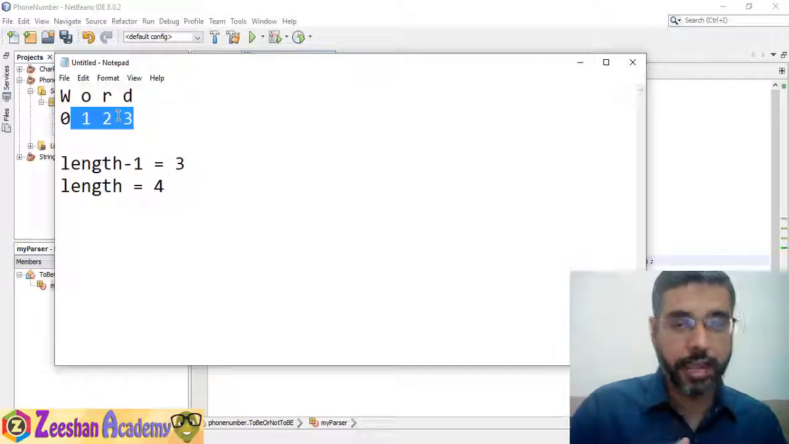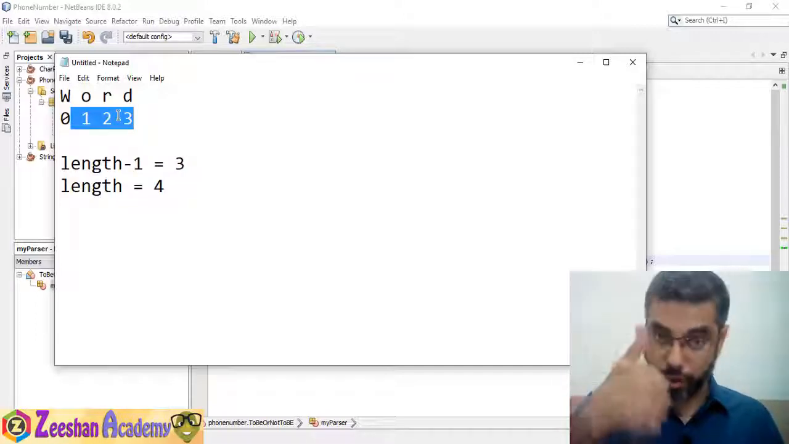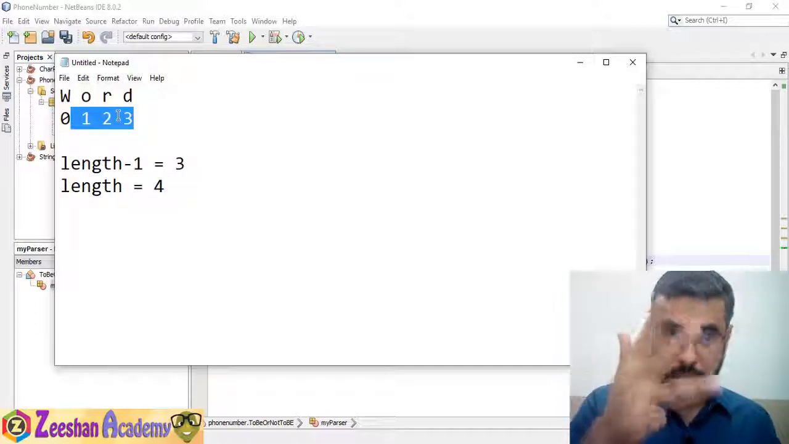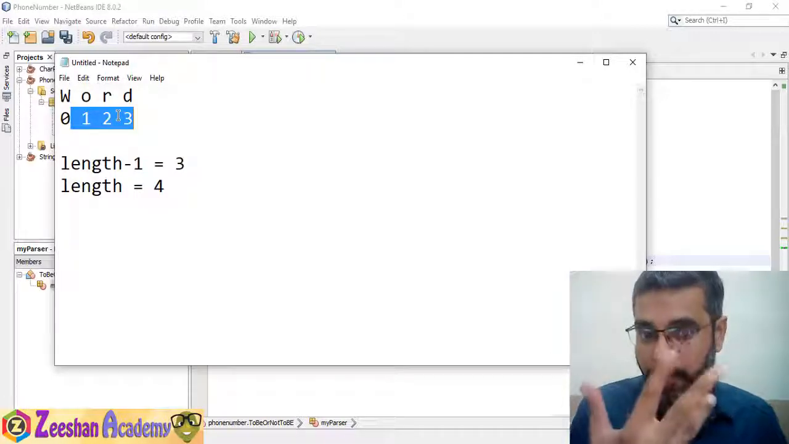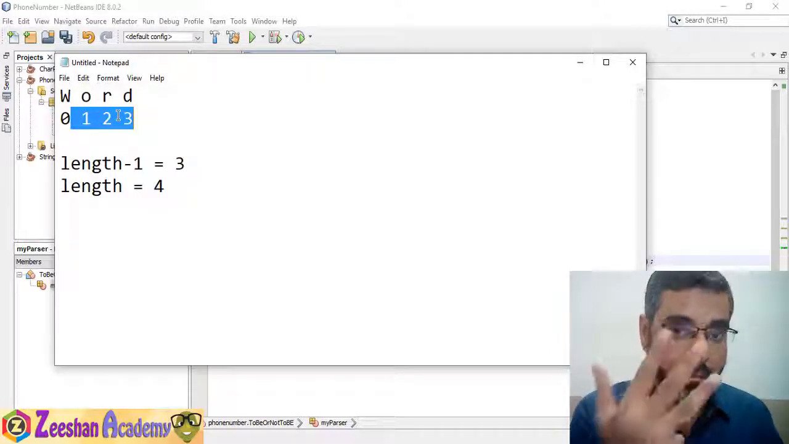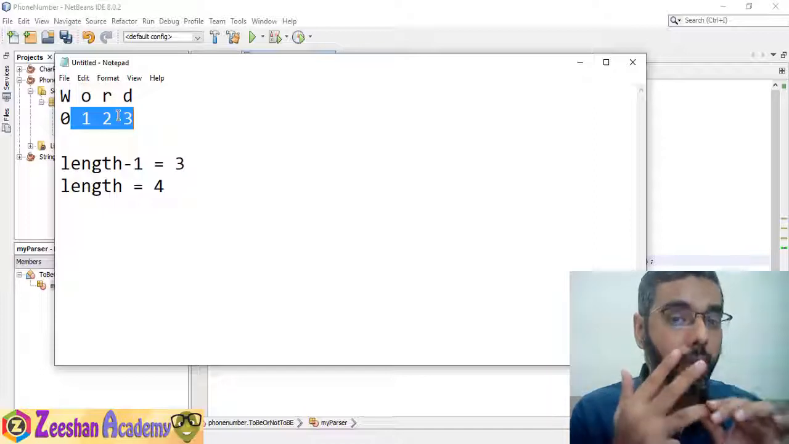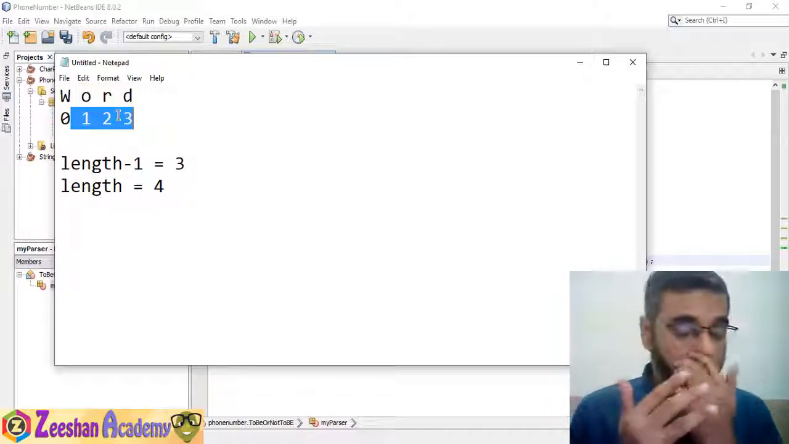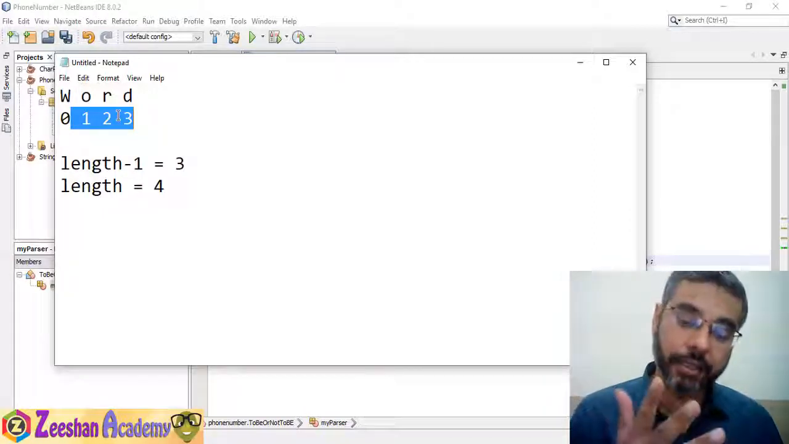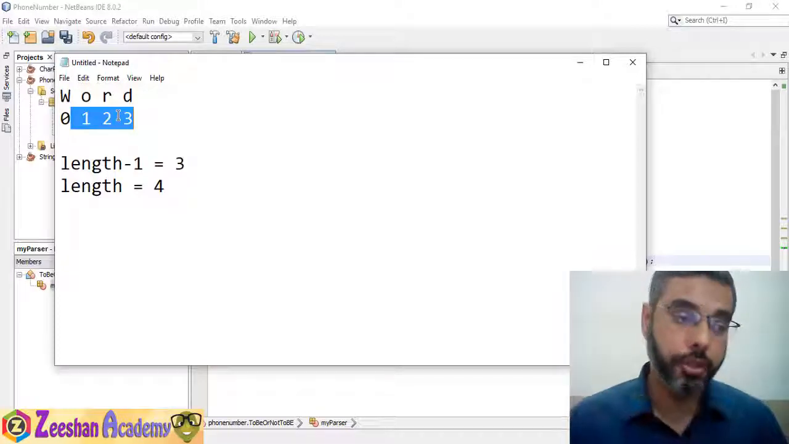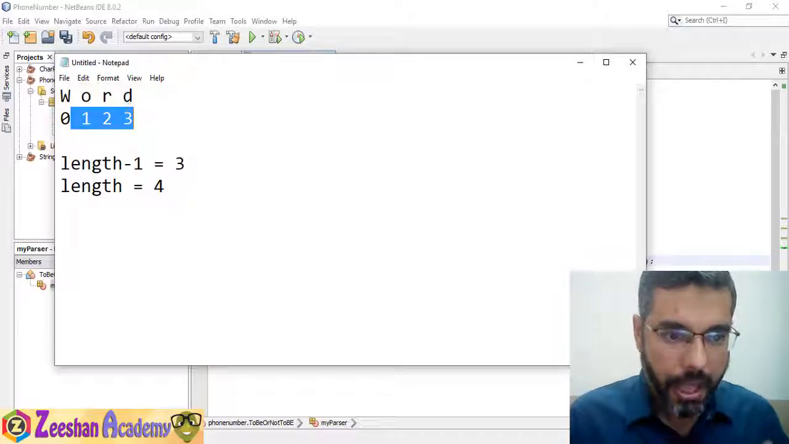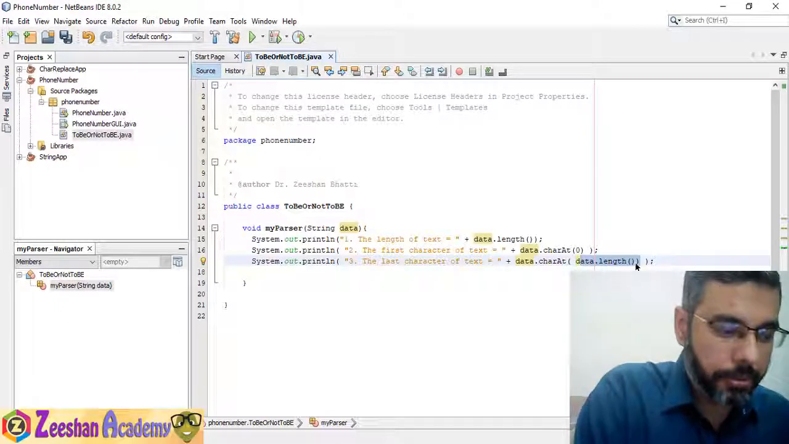Again, simply speaking, index number always starts from 0, and the length counts the number of characters. So 0, 1, 2, 3 becomes basically 4 total number of characters. If you find the length, you will get 4. If you find the total number of characters, it's 4. However, the index number of the last character would be 3 because it starts from 0. Hopefully it makes a little bit of sense. That's why we come here and give length minus 1.